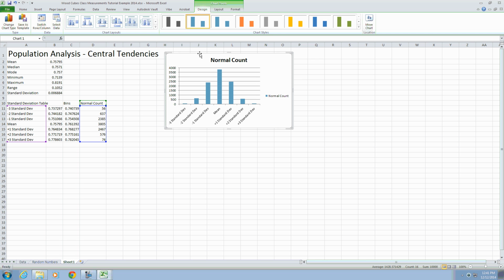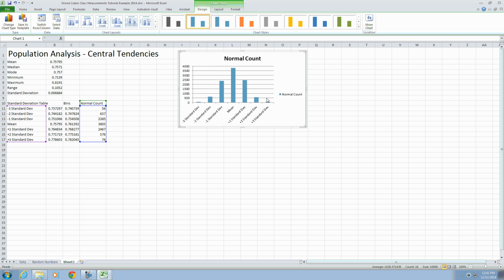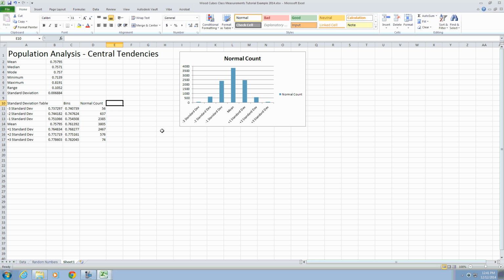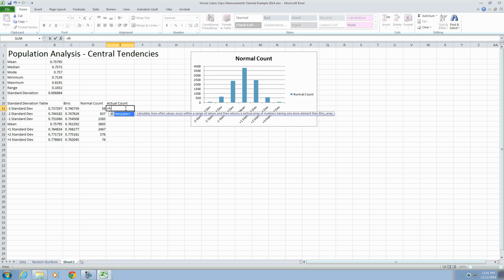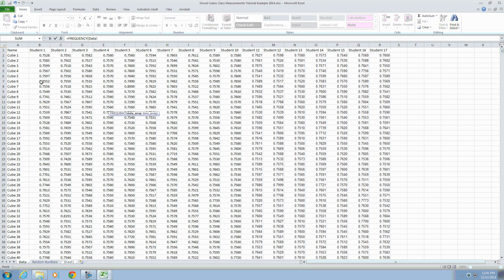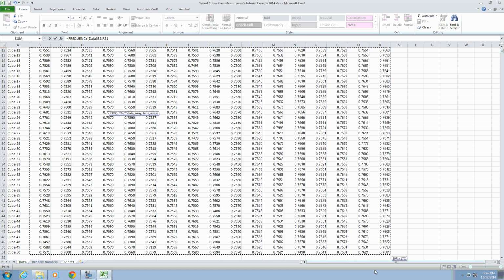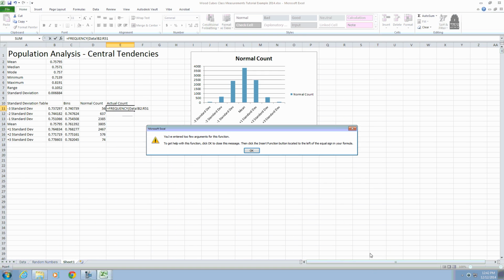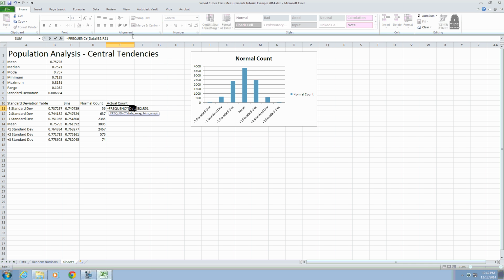Now I want to check to see how close the data that we've collected matches this. So I'm going to do another count here, but this time it's going to be the actual data. So we'll do the same formula, equals frequency. This time the data array is going to be all of the cube measurements in this data table. So I'll select them all. Finish the formula by putting in the bins, highlight them all and press Shift Control Enter.